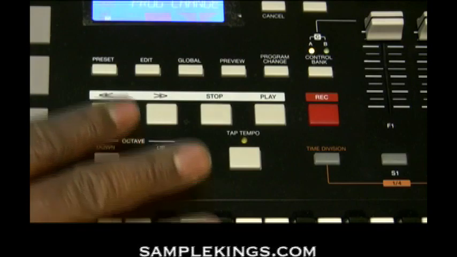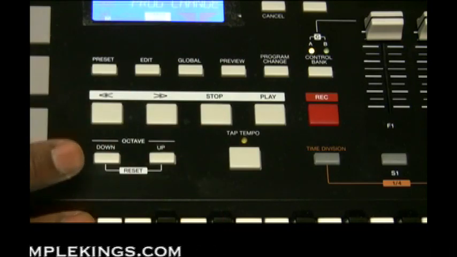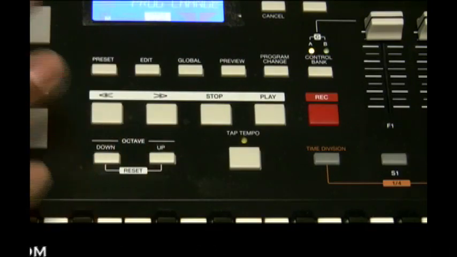And tap tempo does not work when your MPK49 is set to external sequencer. That means the external sync is going to control it. This will not be the controller, another machine will be the controller.